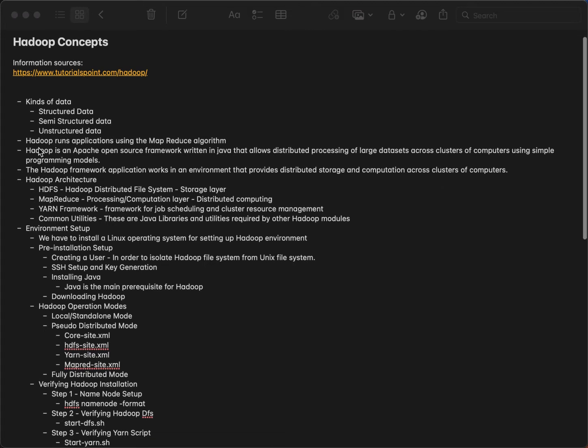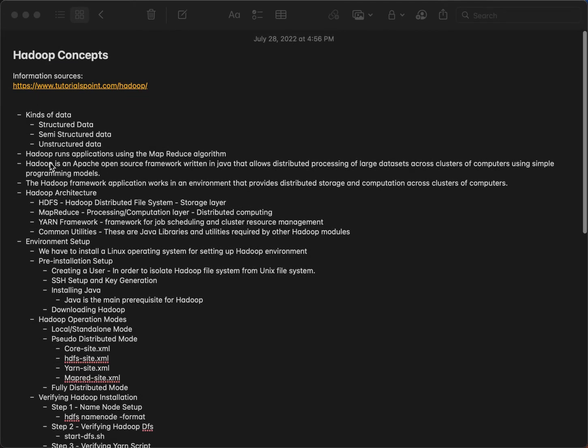Coming to the second point, Hadoop. Before going on to Hadoop, I will give a brief description of what exactly Hadoop is. It is basically used for distributed storage and distributed computing. When you have a large amount of data and you want to process it in a distributed way, in that particular scenario Hadoop plays a crucial role.